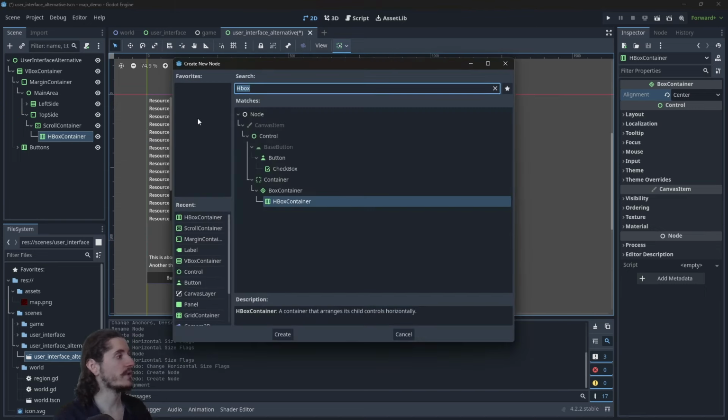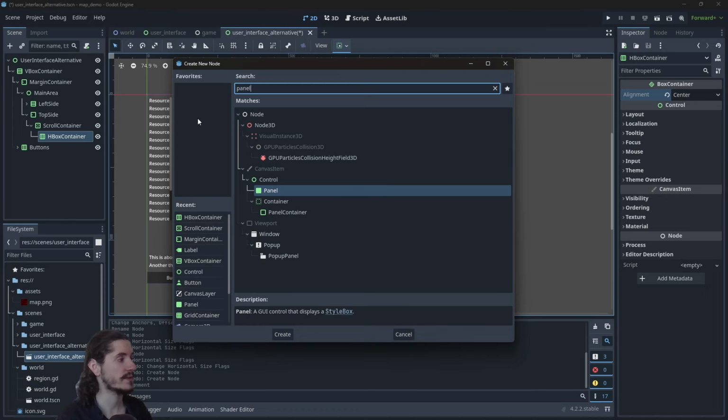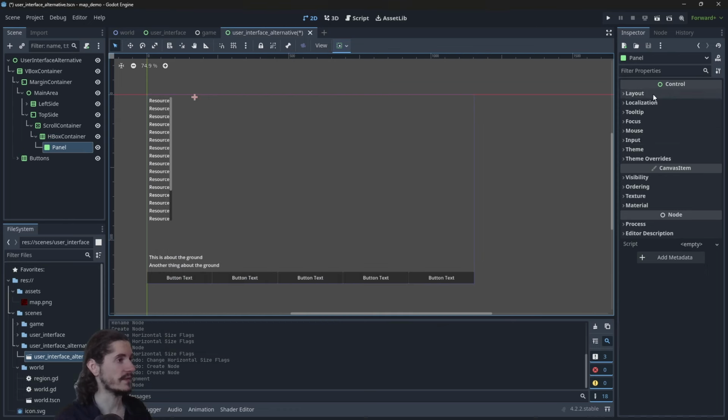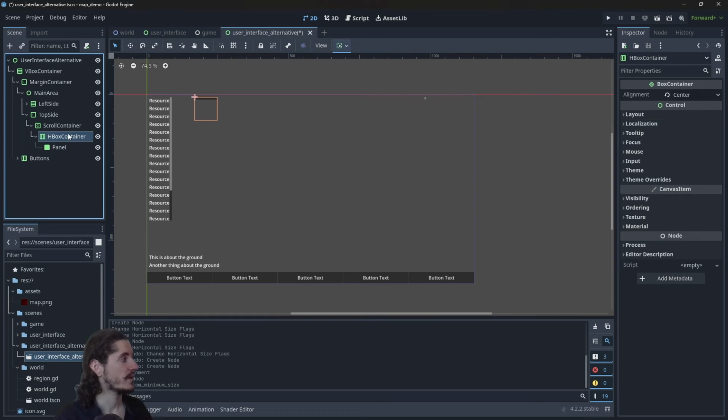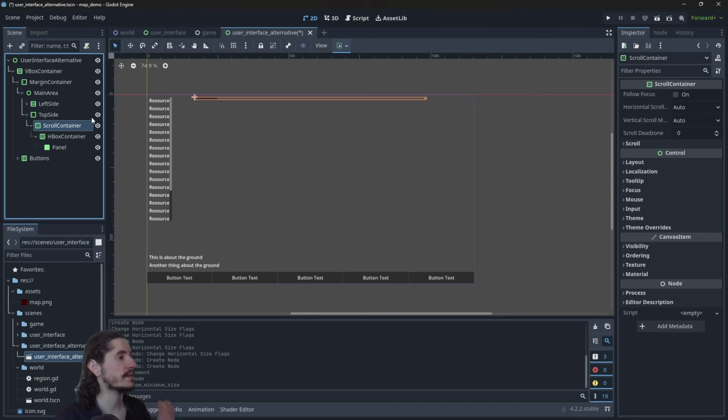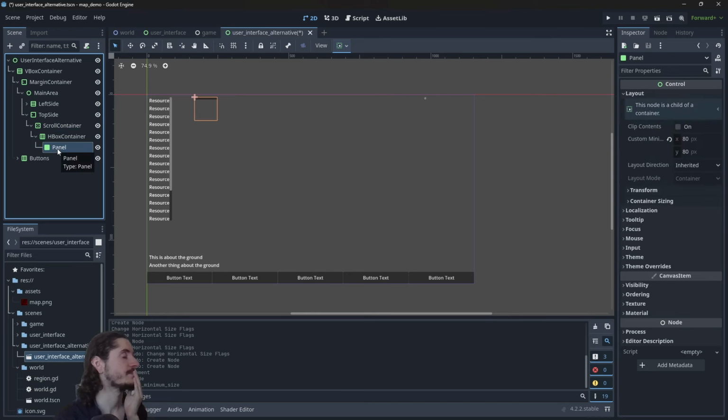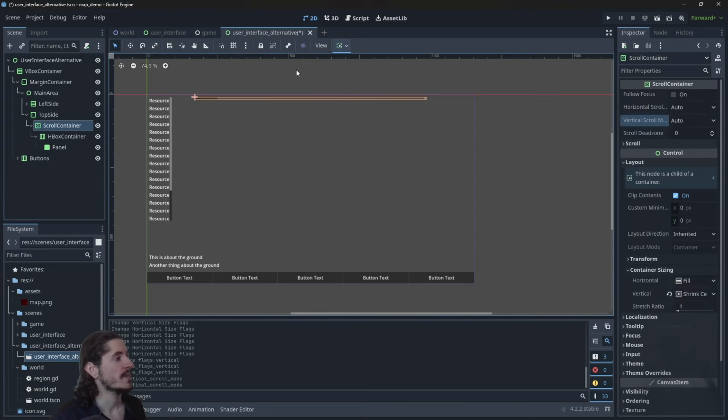In there, I will just add little squares like this, which will be 80 by 80. And those squares will represent the size of a pound. So the scroll container here, we need to set it up. So the vertical scroll is going to be disabled, and the horizontal scroll is going to be automatic.